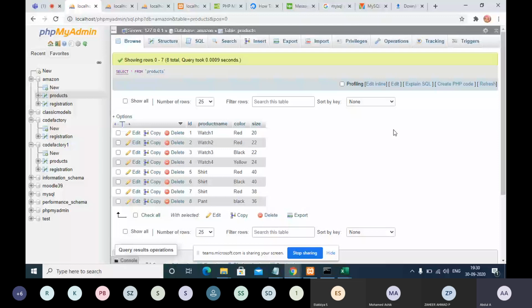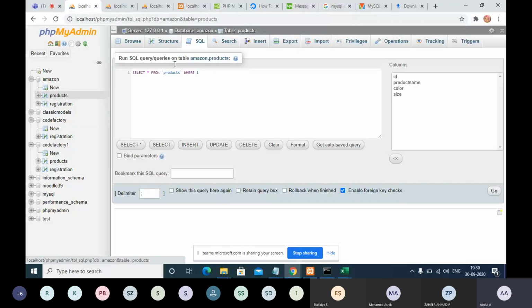So, for example, if I want to list all the 8 records, I need to click and go to the query. Select star from products. So this is a simple query. This is very, very basic, like ABCD. You must memorize it. Select star. Star means all. Select all. All is nothing but star. Okay. Select star from products.